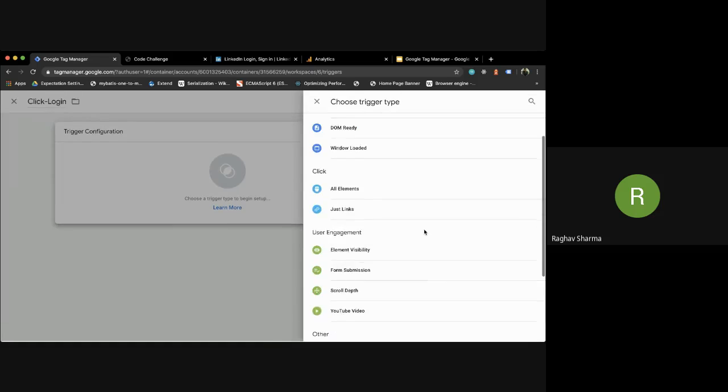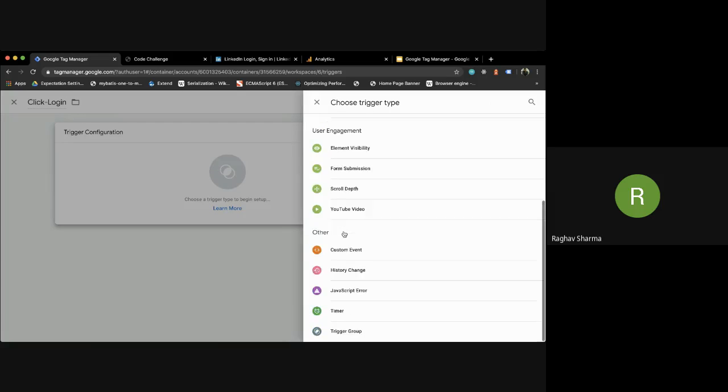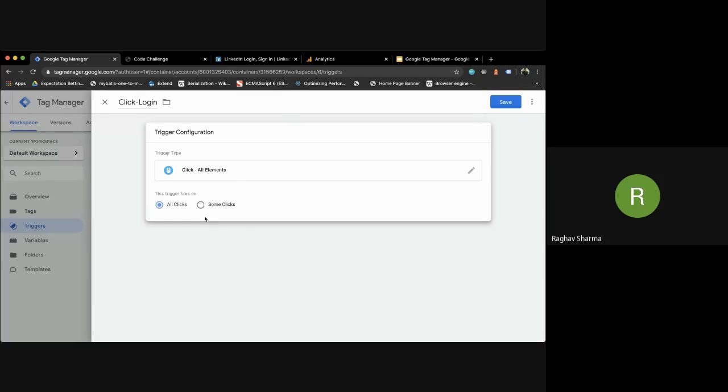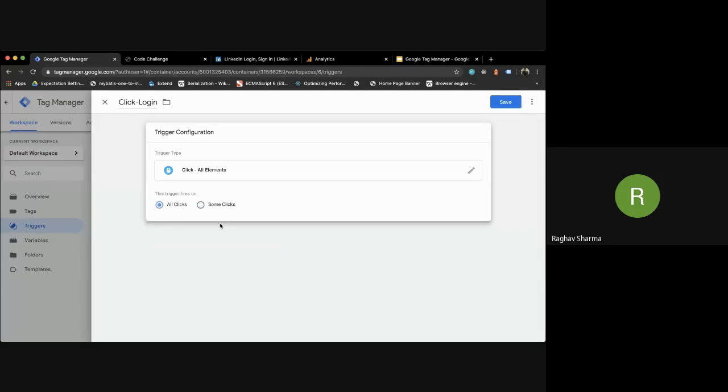In our case, we need a click, and there are multiple options you can choose from. So I'm choosing all elements right now, and then there are options for all kinds of clicks you want to trigger your tag, or you want some click. We want some click right now, but before we move on, I'll show you how to configure these things. First thing is we will go with all clicks and save it.